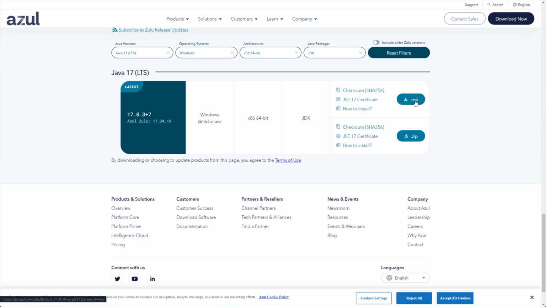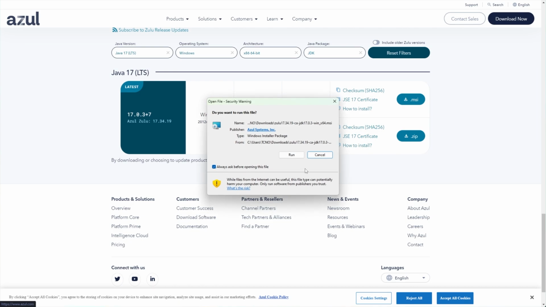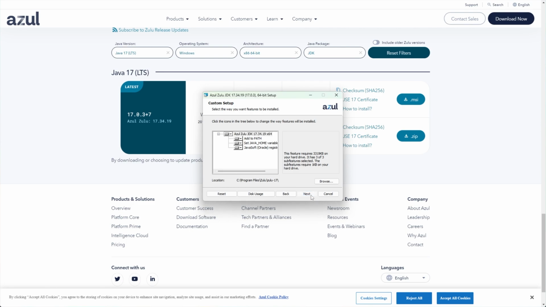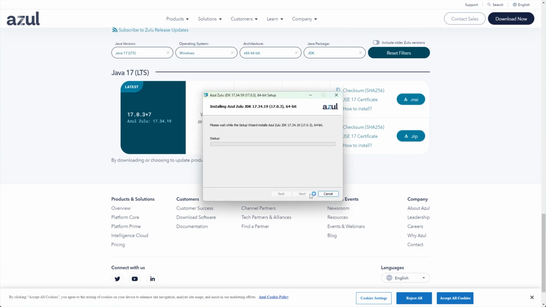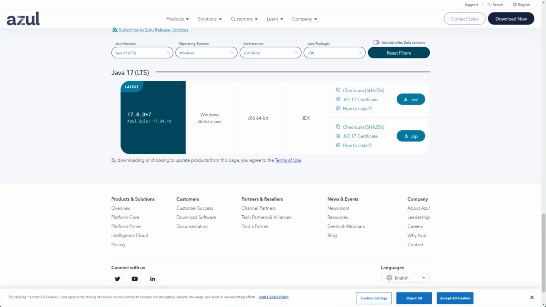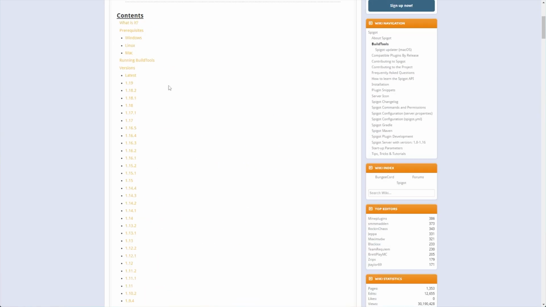Click MSI on the right-hand side to download the installer and click on it to open it up when it's done. Click Run and the installer will then pop up. Click Next, leave everything as is, Next, and Install. If prompted for admin, click Yes. Wait for the install to complete and then click Finish here. Now we're practically done. We can start setting up BuildTools to install our server.